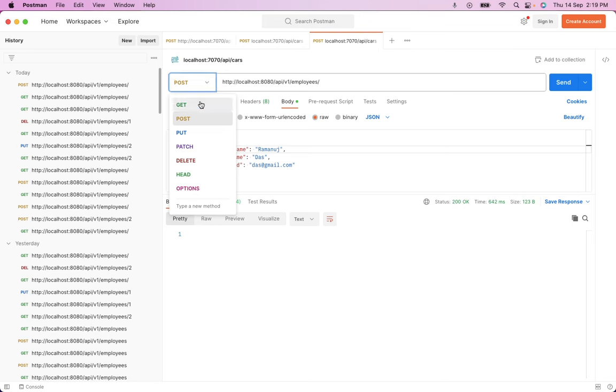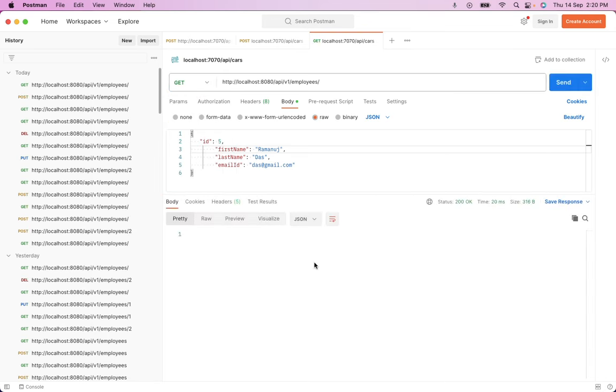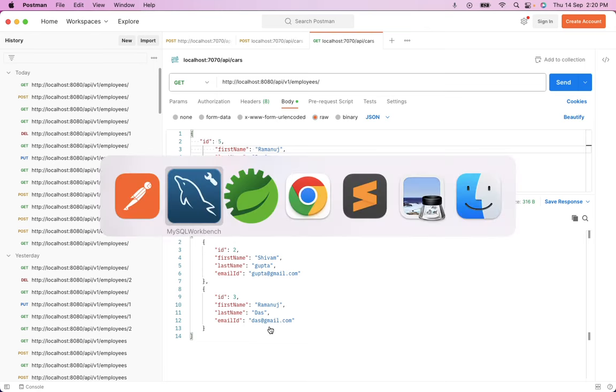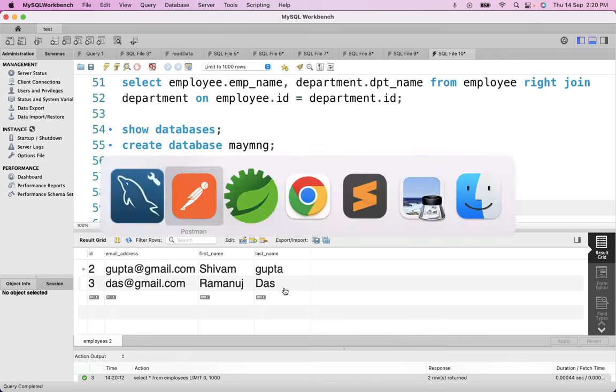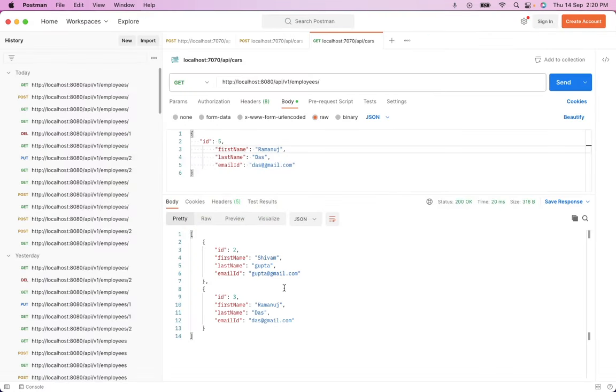And if you want to read the records again, now we can see two records. It will carry forward two records: the previous record one and the current record one. Even if you want to verify the data in your database, you can verify it. First name, last name, email address and your ID, the same records.